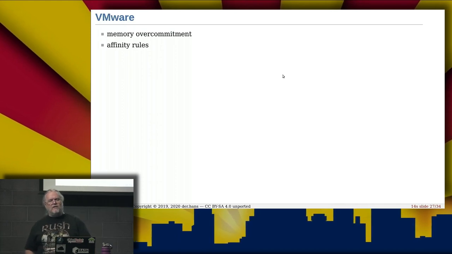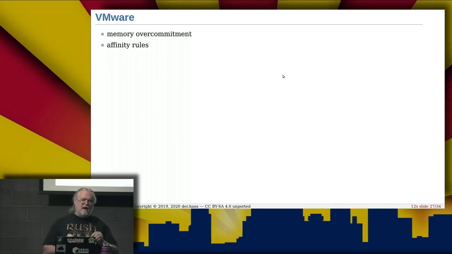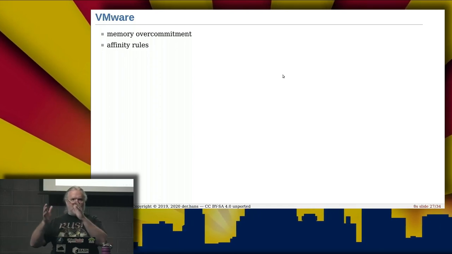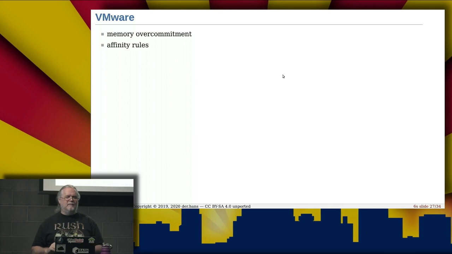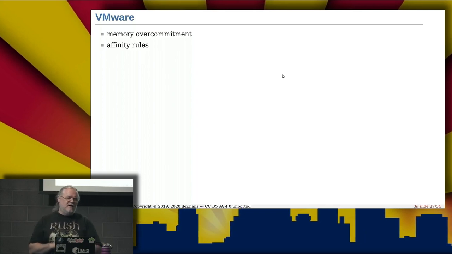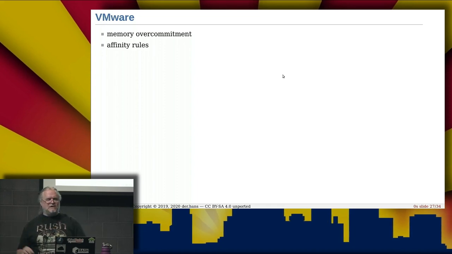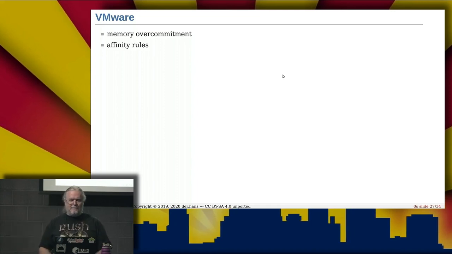VMware also has the memory overcommitment, so make sure you go through that. And then look at your affinity rules. This also goes back to keeping all your primaries off the same brick. Look at your affinity rules for your VMX CPUs to make sure you're getting your separation like you want.